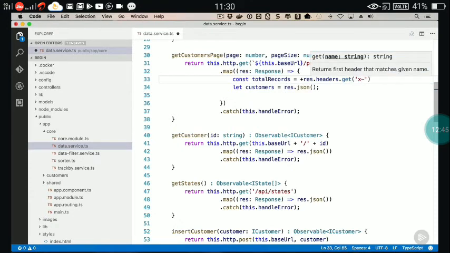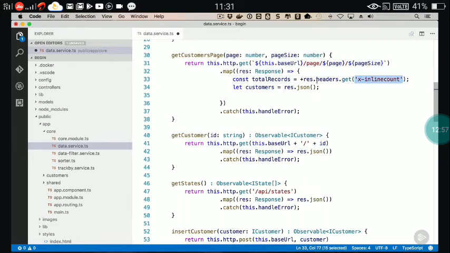So this is pretty easy to do once you know how it works. We can say X inline count, and on the server side it was actually a little more uppercased in spots, but it really doesn't matter here. I could match that if I wanted or not. Now that's going to grab that header, convert it into a numeric value, and now we'll have the total records, and we also have the customers.